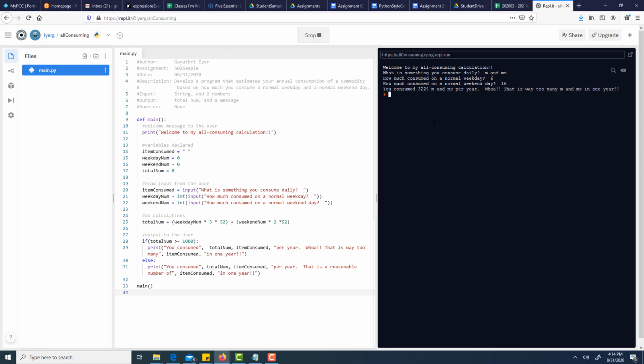Make sure you run it a few times. Say we use paper. How much consumed on a normal weekday? 4, only 1 paper maybe. That's still way too many papers, it says. Okay, let's try something else. How about pretzels? Maybe only 1 on a weekday and 0 on weekend days. Okay, so that's a reasonable number of pretzels in 1 year.